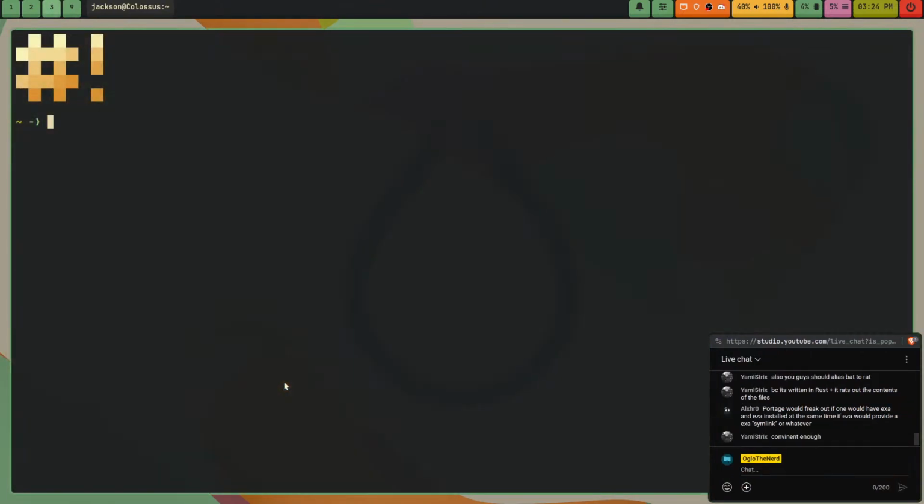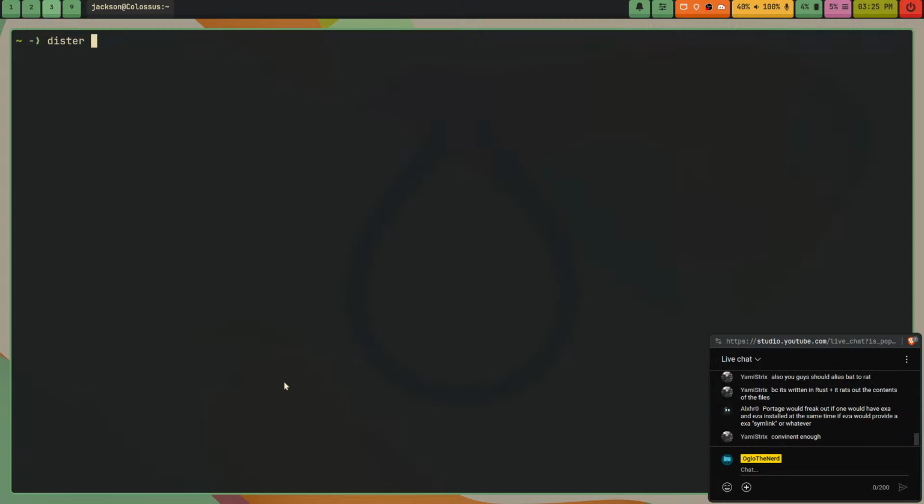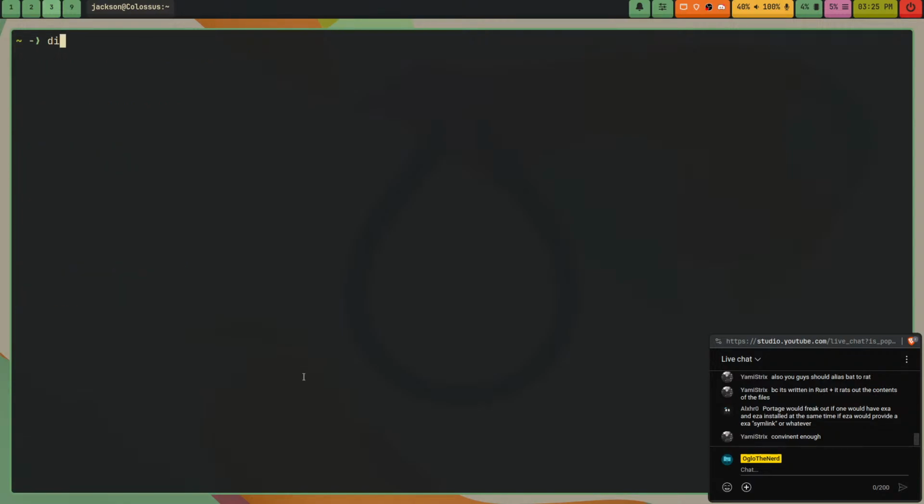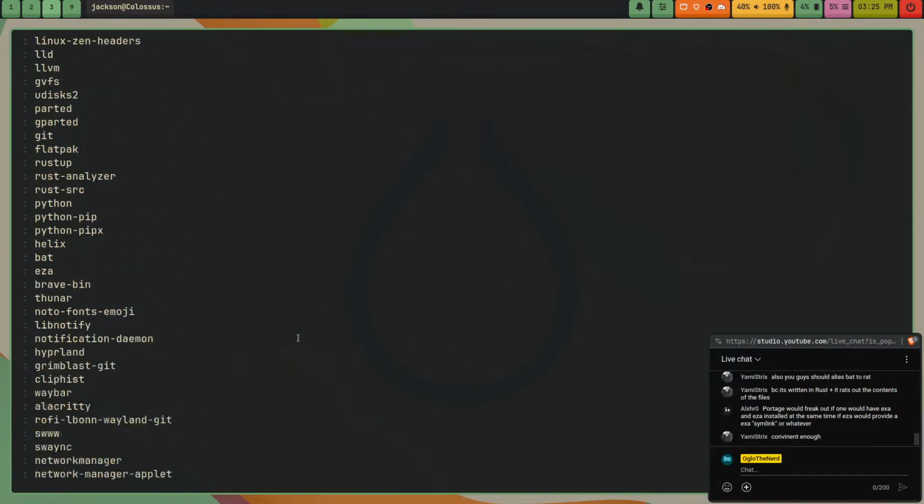And I can test to make sure everything is still working with dister gen commit imports test. Dister gen current build. Okay, good, nothing comes up. That means it worked. And if I run dister gen info, everything is still here.